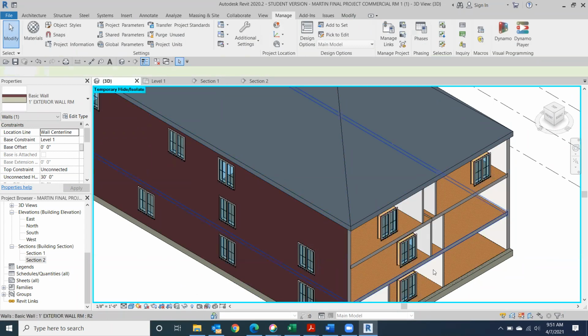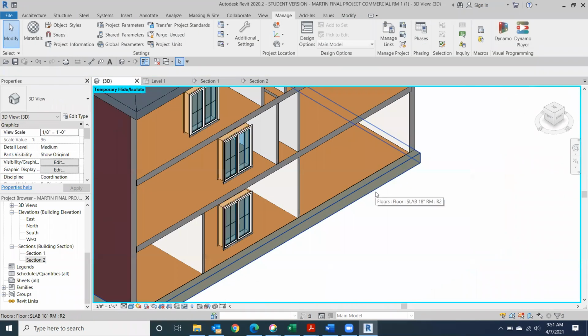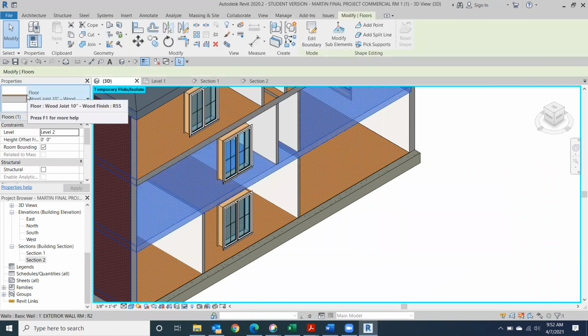Hide this. So we have our finished floors that we did, but we all have these same finished floors. We're all using the same wood joist 10-inch wood finished floor. We want to actually add our finished floors on top of that, so please make sure that you're updating that. And then also, I mentioned that we want to start painting the walls.